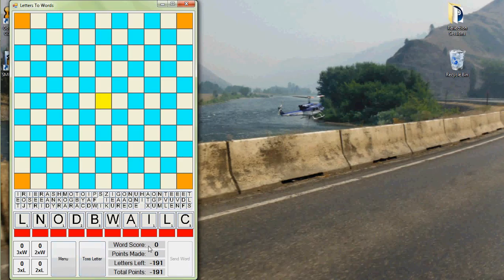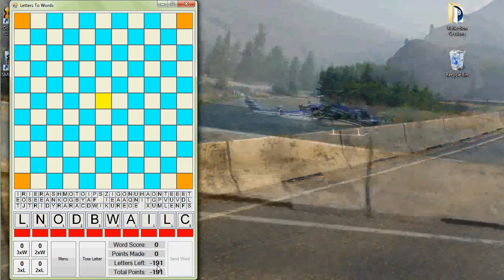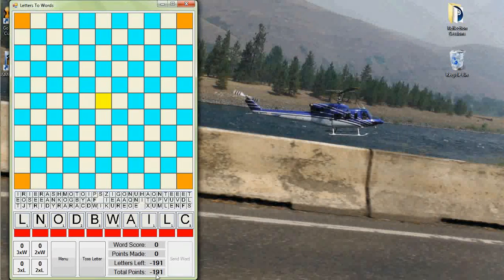Down here we can see my current word is a score of 0. My total points made is a score of 0. Because at the end of the game I have to throw away all my remaining letters and lose the points for them, I start in the hole at 191 negative. And as I start spelling words, that is going to start getting closer to 0.